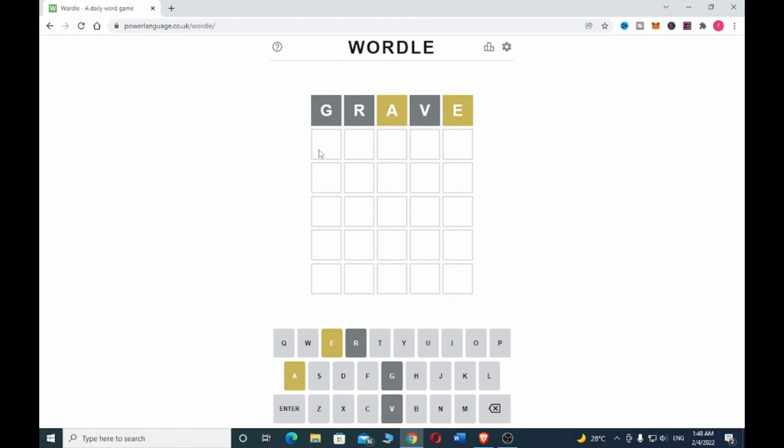So let's try, let's see which word. Bingo. So the letters that are in green, it means the letters are in the word and they are also in the right spot. So let's see which word we will get. Let's try this third word and see if we get it right. Let's see.